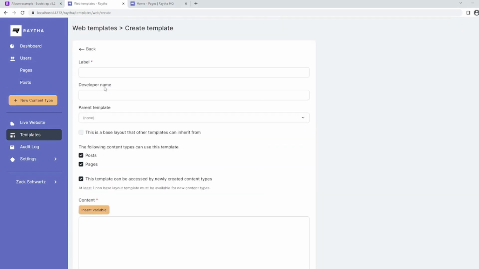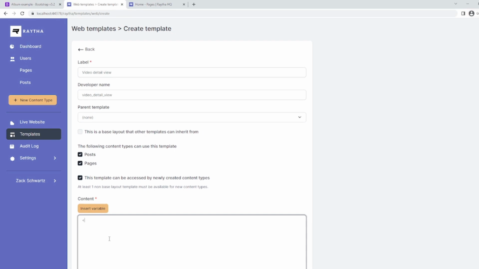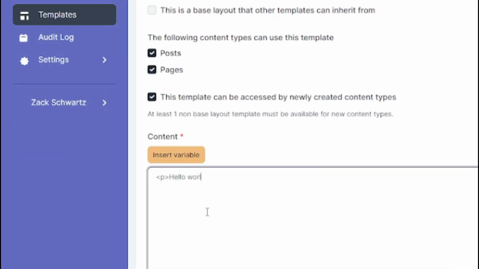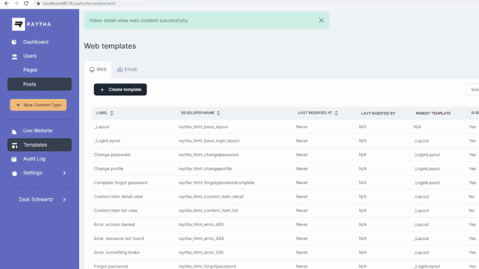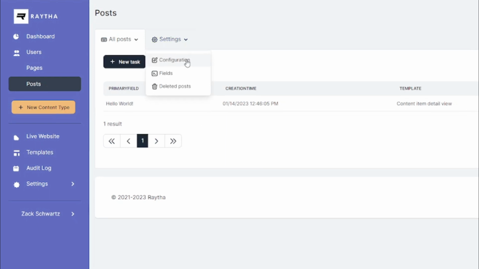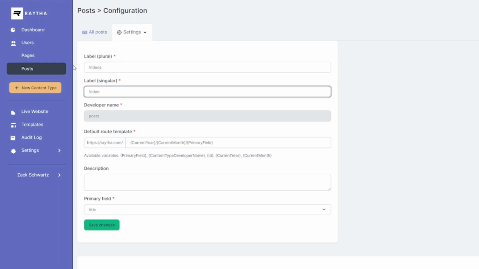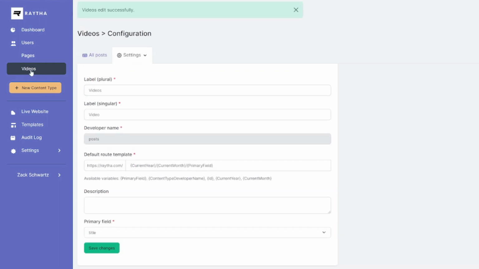And then we're also going to create a detail view template for the video. And just for now, I'm going to put hello world, because I haven't really thought too much about how I want this to look like. Next, we're going to head over to posts. We're just going to repurpose this content type. We could create a new one, but just out of convenience, I'm going to repurpose this one and rename it from posts to videos. So now it says videos here on the left side.